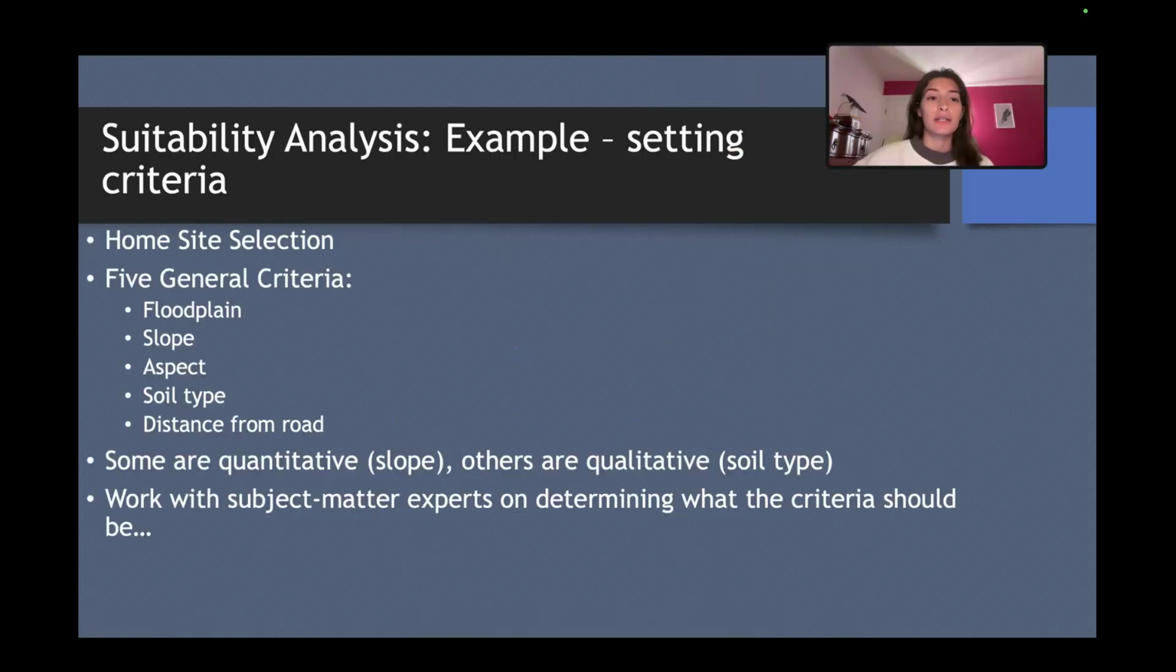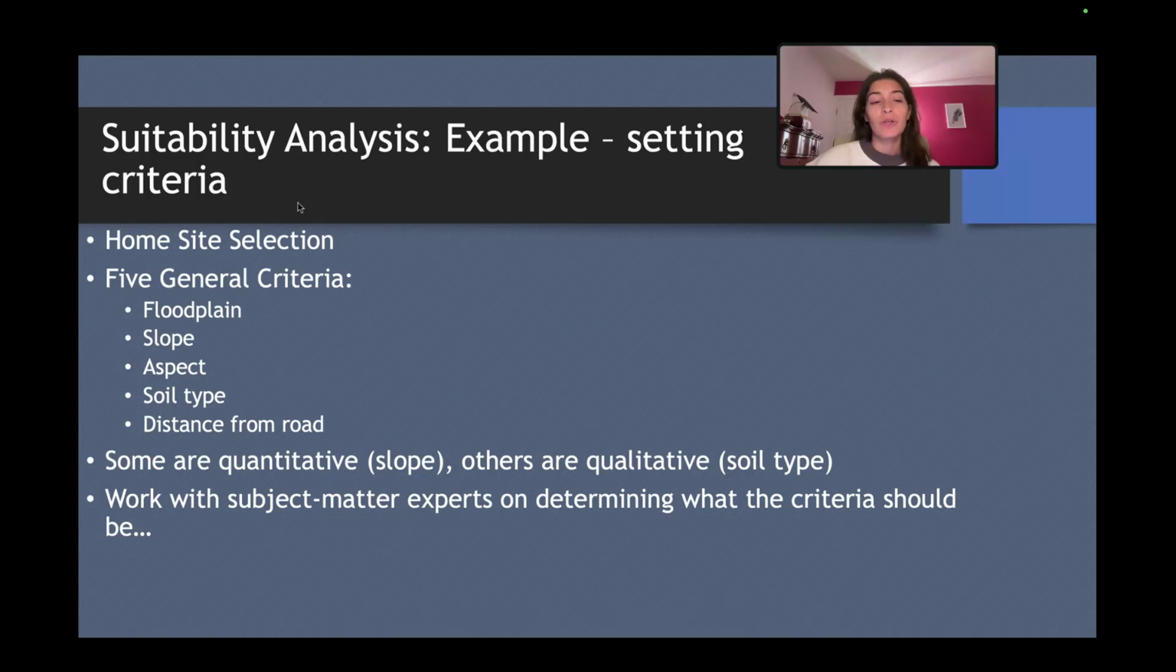So a suitability analysis, an example here, which is setting criteria. We want to select a site for a brand new home. We have 5 general criteria. We want to choose based on floodplain, specific slope, as well as a specific aspect, specific soil type, and a distance from the road. So we have 5 criteria here. Some of these are quantitative criteria, like whether it has a slope or not. Some are qualitative, like what type of soil it is. We work with subject matter experts on determining what the criteria should be.